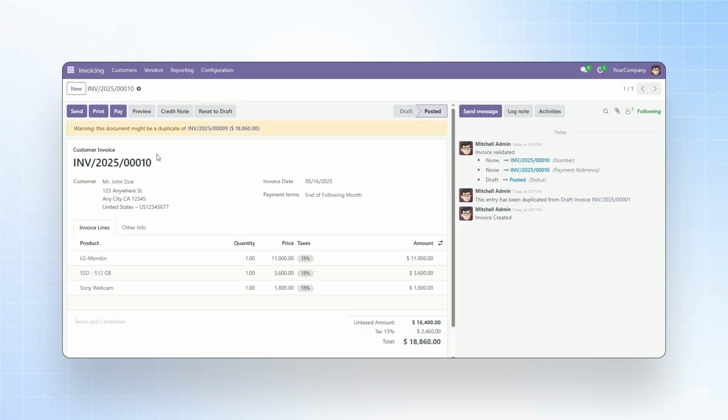And that's how effortlessly the Odoo module lets us extract handwritten invoice data and convert it into a structured, usable format with just a few taps.